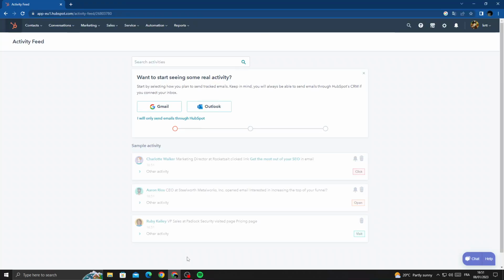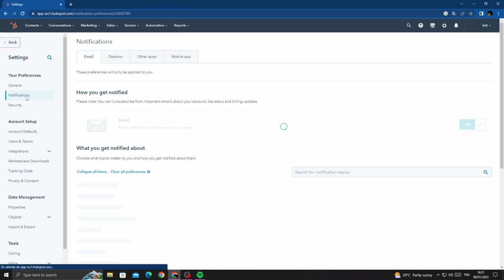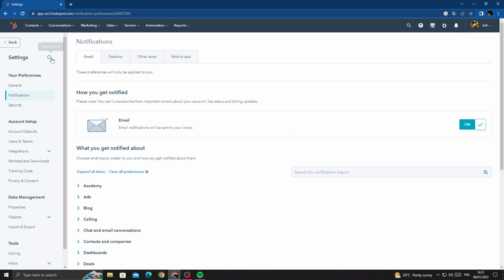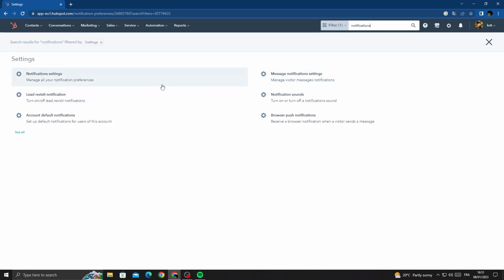First, open your browser and then once you're here, click settings. And if you can't find it here, just type notifications here, and here we'll find it.